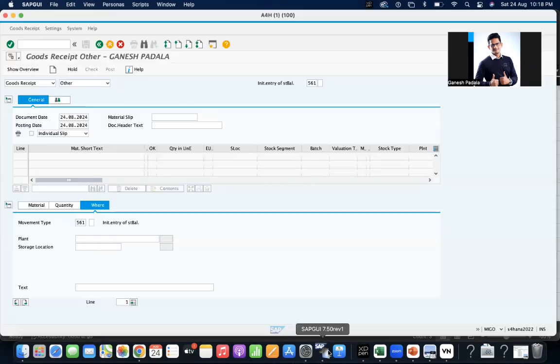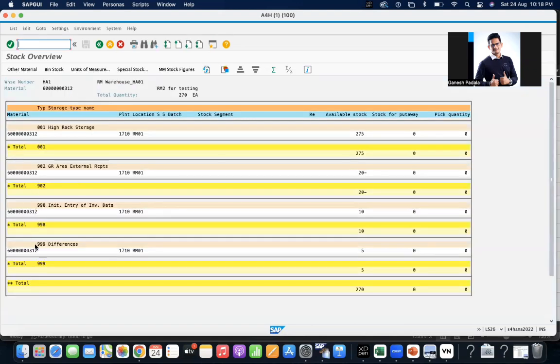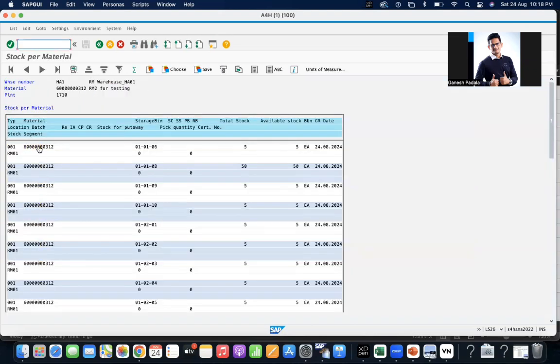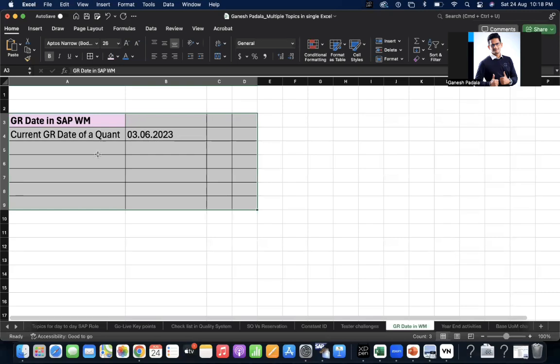So go to SAP and go to LS26, HA1. I'm going to check any one of the stock. So this is called quant, and quant has a GR date. This was the GR date I am talking about. And during receiving, they got 03/06/2023 when you're procuring the material from the vendor.